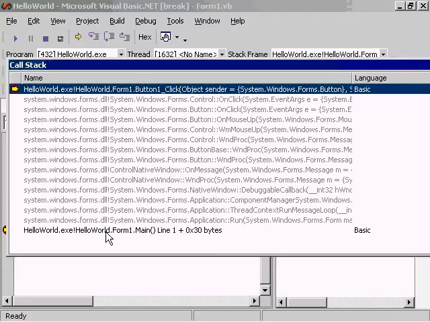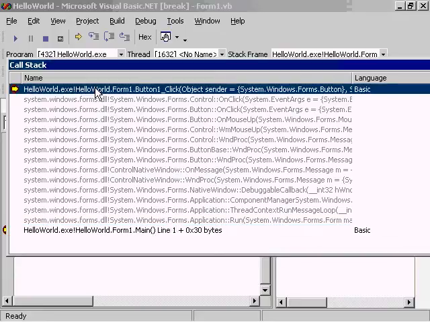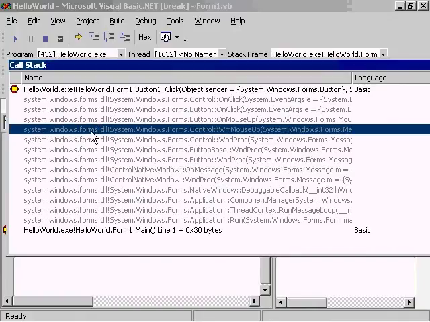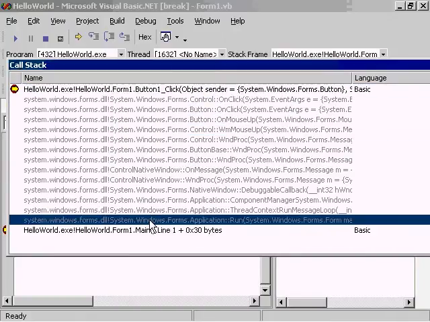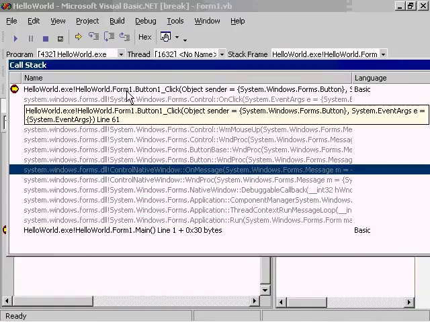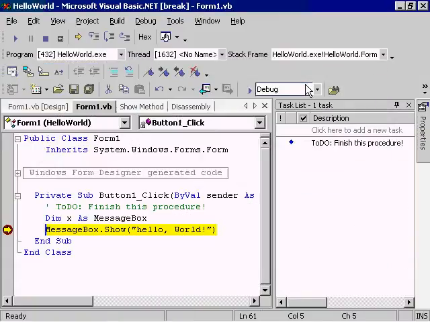For example, the main procedure is the one where this application started. You're currently on the button 1_click. Here's all the procedures you went through along the way to get there. Notice that none of these are written in BASIC. The language is listed here. These are all compiled pieces living in assemblies provided by the .NET framework. But in any case, even if you'd gone through code you didn't write, or through code you inherited or borrowed from someone else, you could tell from the call stack exactly how you got to where you are. I'll press F5 to go back to our running application and shut it down from there.